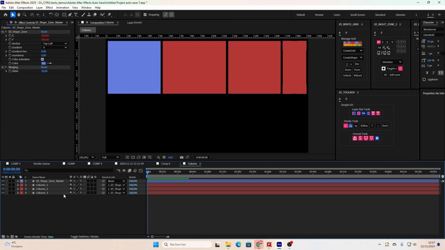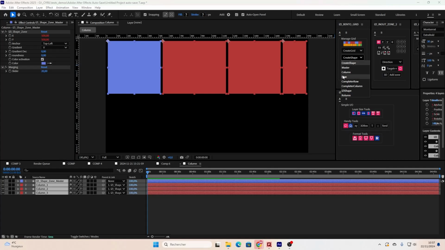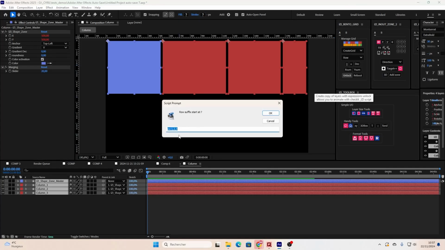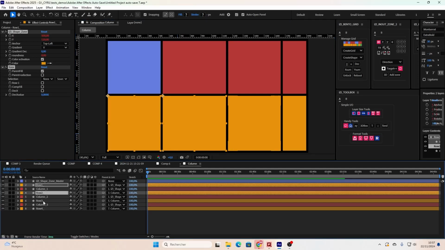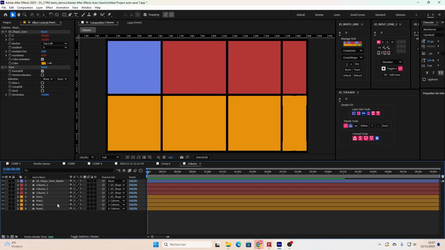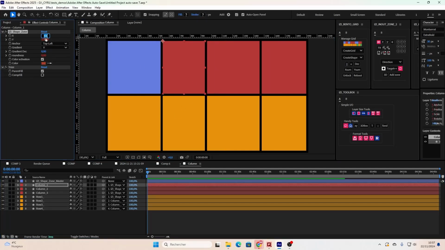After that, you have the row. A row is like a column, but not horizontal, vertical. So you can select multiple columns, add rows, and you automatically have rows. The row has the same size as its parent in the X.